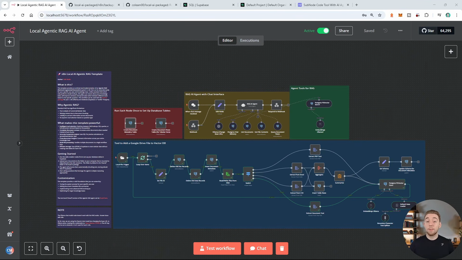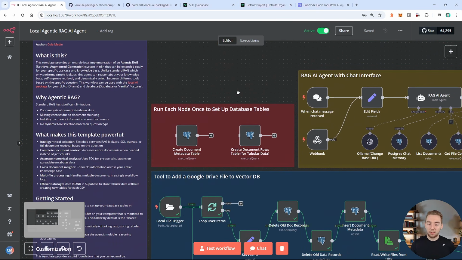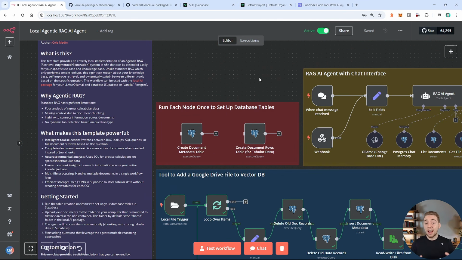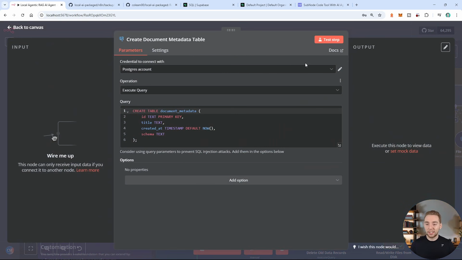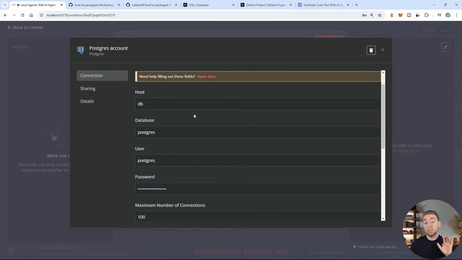So the first step for really setting up any AI agent is getting your database ready, and I make it really easy to do in this template. Your database is so important because it stores your conversation history and your entire knowledge base. Zooming in on the red box here, I have a couple of nodes that you can run to create everything for you. The first thing that you have to do is obviously set up your Postgres credentials, which I've shown how to do for the local AI package before. That's what I'm using right now.